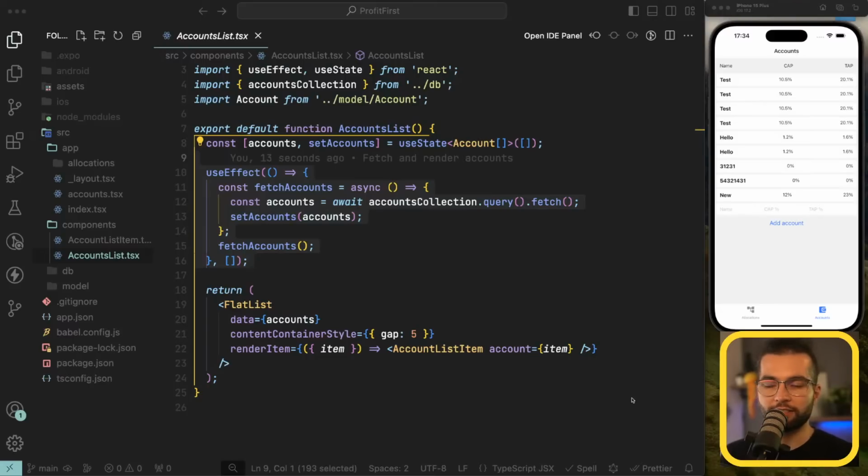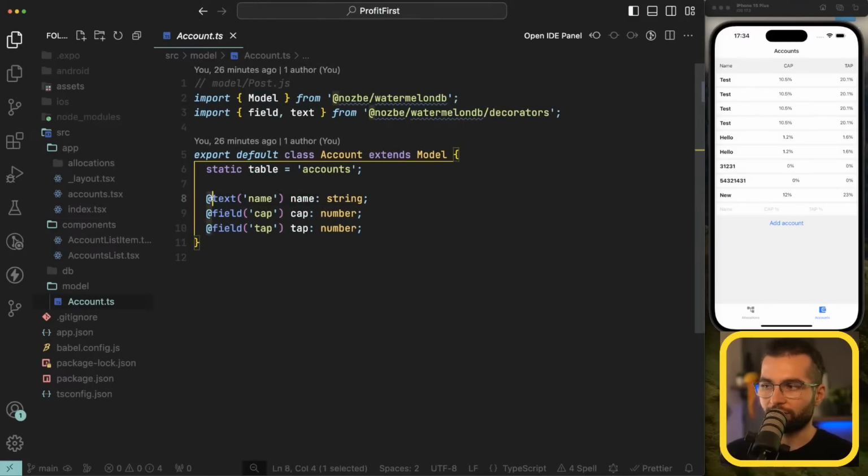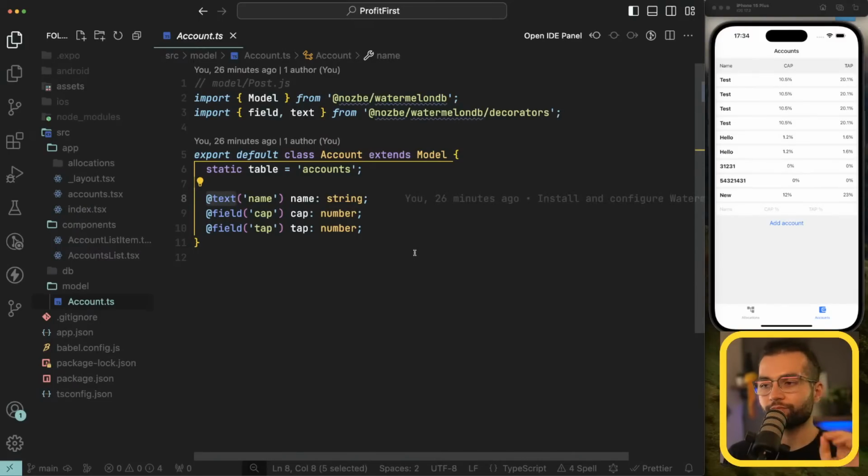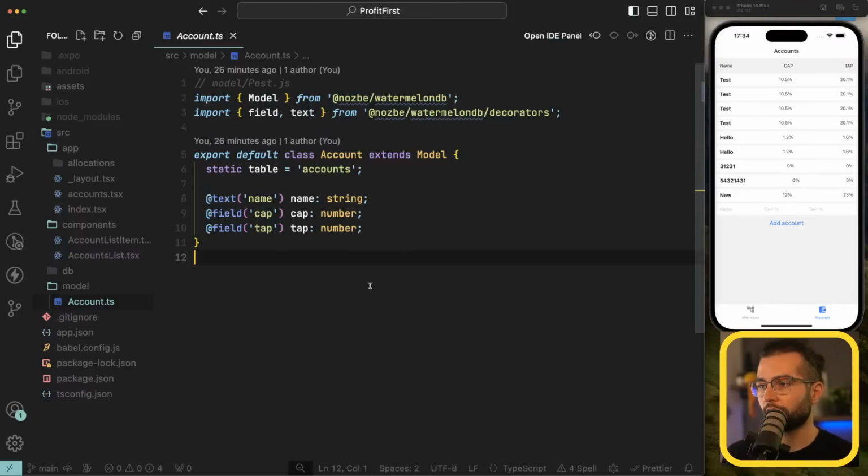Can you use decorators? Actually, I'm using decorators for the fields. If I check the model here on the account, I'm using the decorator for the fields. And probably you're asking me if I can use the writer decorator. So I'm going to show that in a moment as well. Let me take a note here. Writer decorator. So I'm going to show that and explain how it works as well.